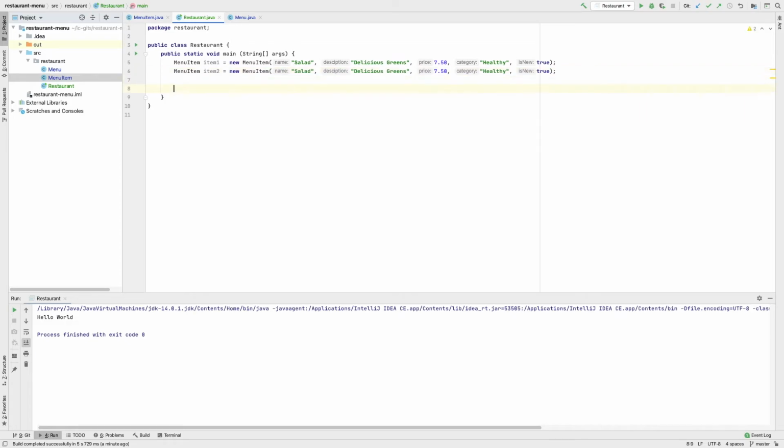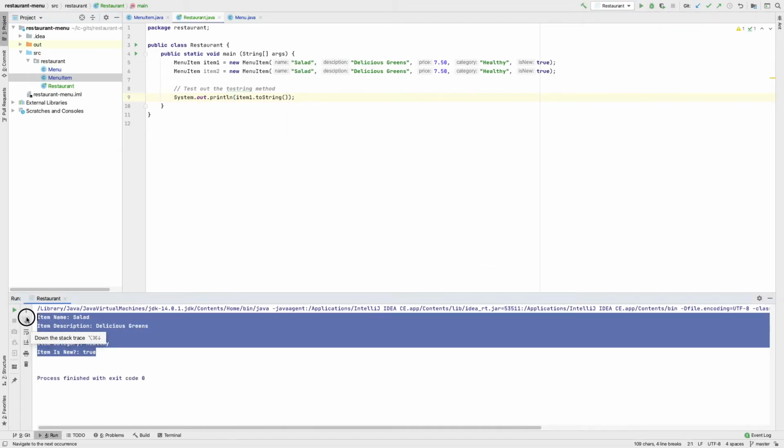So first things first, I'm going to test out the toString method. Now remember, the toString method only returns a string. It doesn't print it out to the screen. How we print something out to the screen is System.out.println. So that's what I'm going to write first. Then I'm going to do item1.toString. And let's run this. And perfect, just how we wrote our toString method, it's now showing exactly how we want our information to be read. It's human readable. Great, let's test out that equals method.